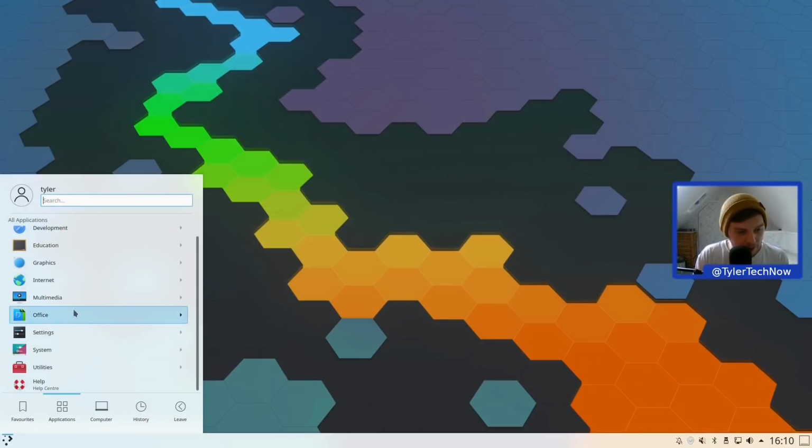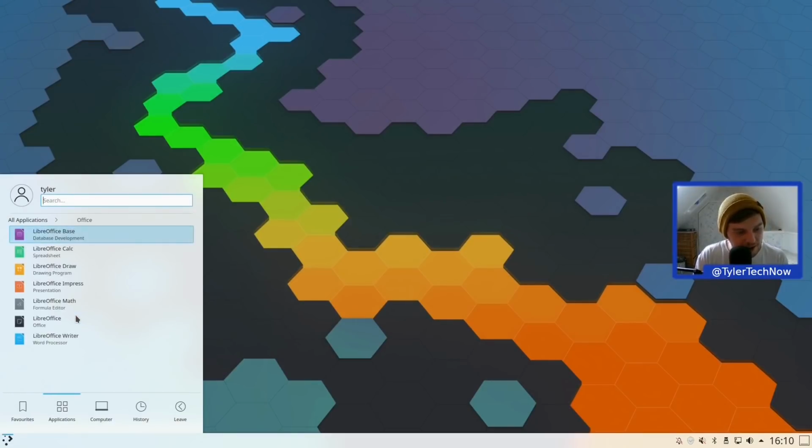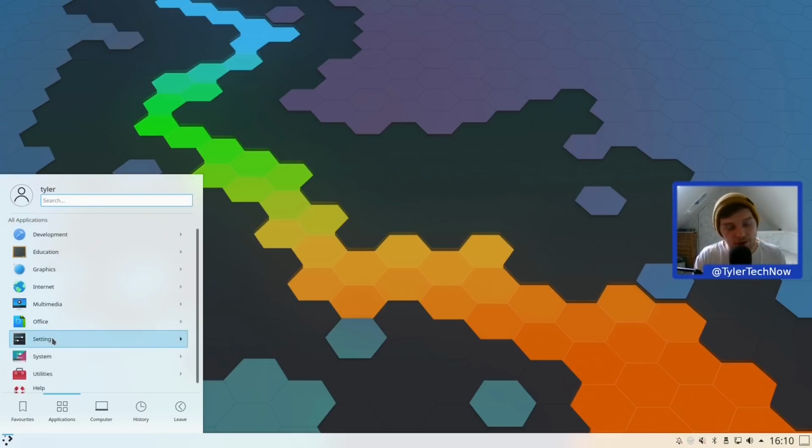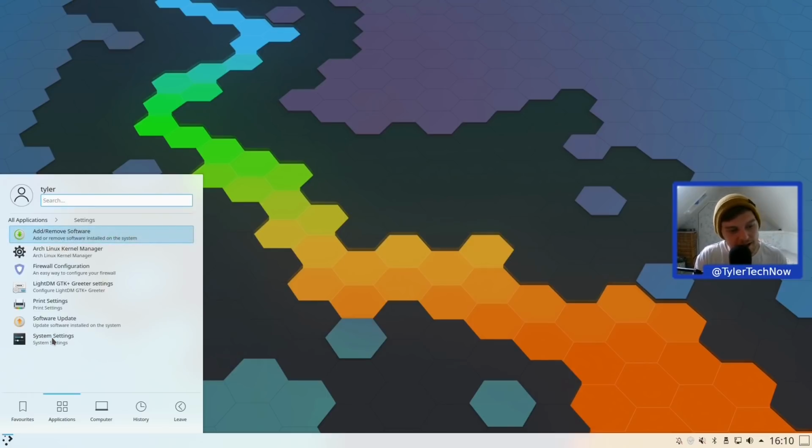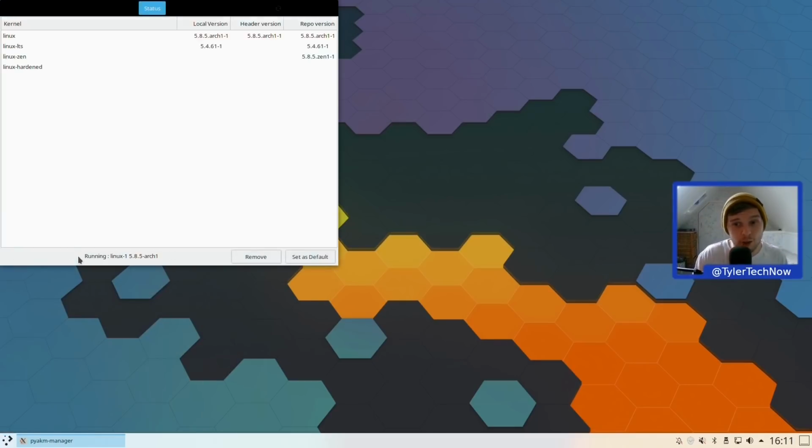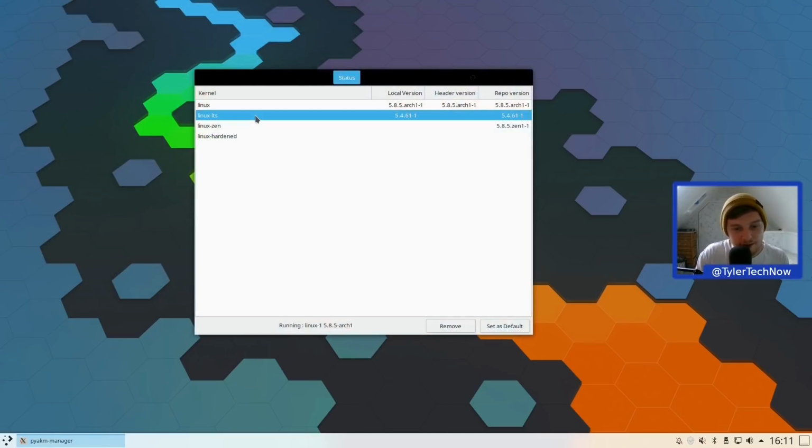So where are we? That was Office. Is there anything else in there that I didn't see? Nope. So you get the full LibreOffice suite with the fresh package, which is going to be the very recent version. Settings is just going to be your KDE stuff, and also you've got your Arch Linux kernel manager here. So in the installation process, we chose to install the LTS, the long-term support kernel. And as you can see there, it's there, but we're not currently using that. We're currently using Linux 5.8.5-arch1. So if we wanted to switch to the LTS, we would just go set as default and then reboot, and I'll show you towards the end how that works, but for now we're not going to worry about that just for the moment.